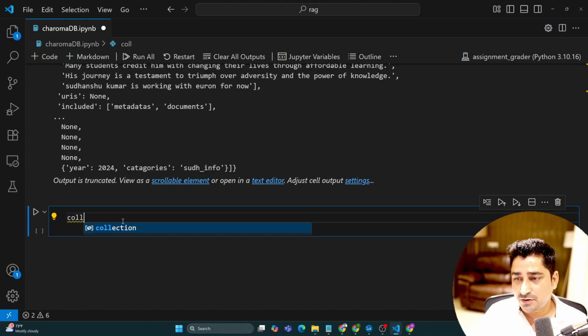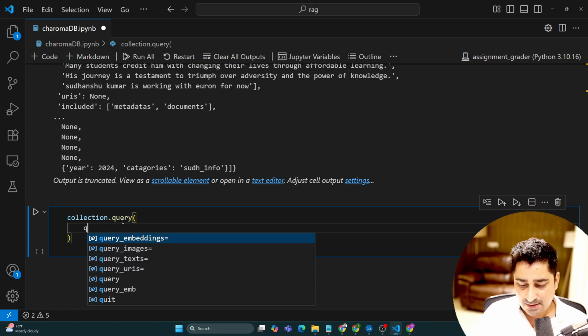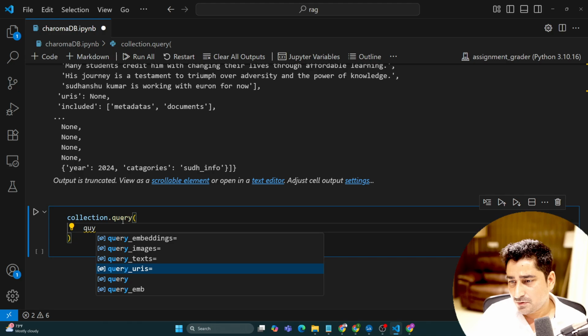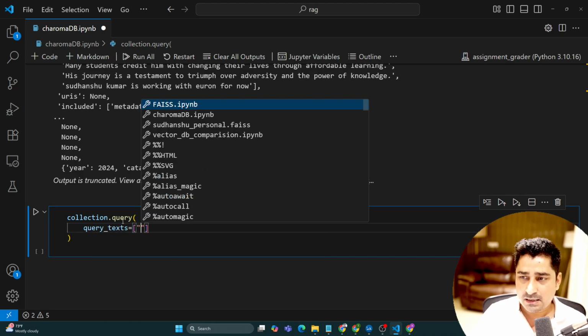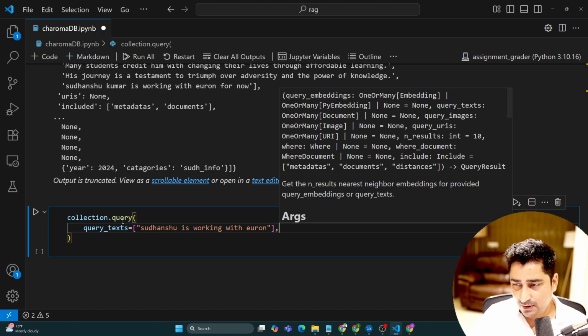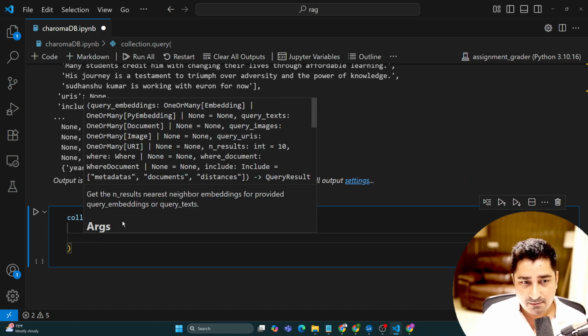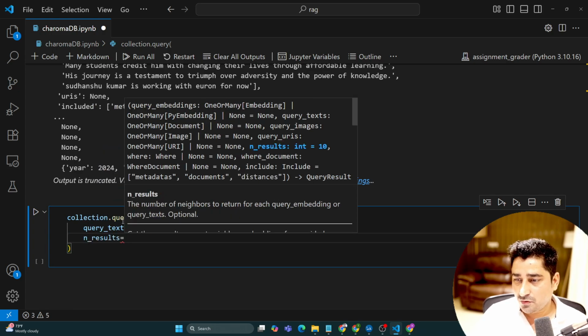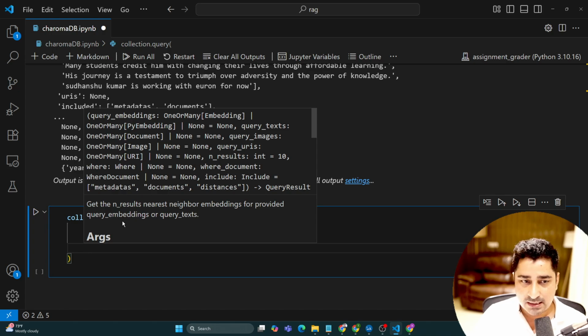To do that, I can call collection.query once again. And this time, I'll not just pass a query text over here. Let's suppose the query text is "Sudhanshu is working with Euron." So this is basically the query text that I have, and I would like to search what similar matching things are available. I can control the number of results, so just give me the top 2 results, by the way.